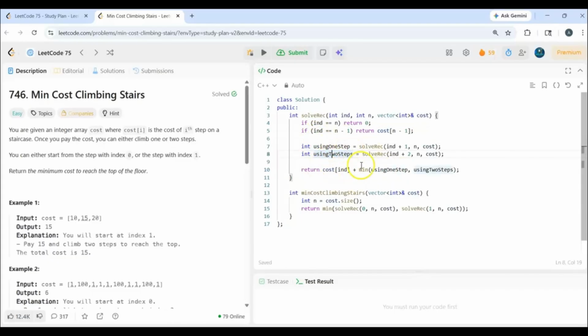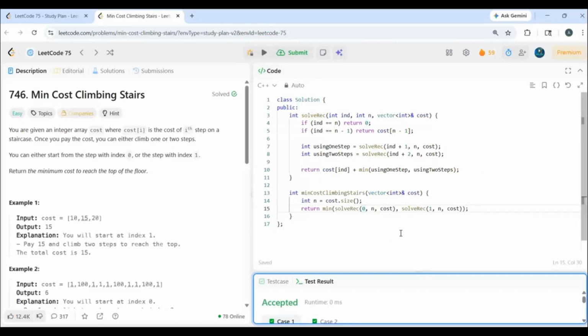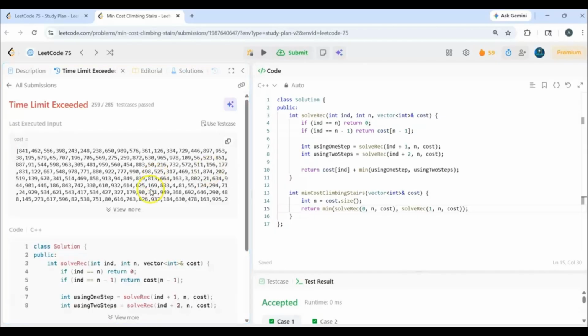So this would return us a cost for a particular recursive function if we start from index 0, and the same call goes for index 1. So we'll take the minimum of these two values and we'll return the minimum possible cost to reach the top of the floor. So let's run this code. It's working, so let's submit. As you can see, this approach gives us time limit exceeded because of its time complexity, which is exponential.